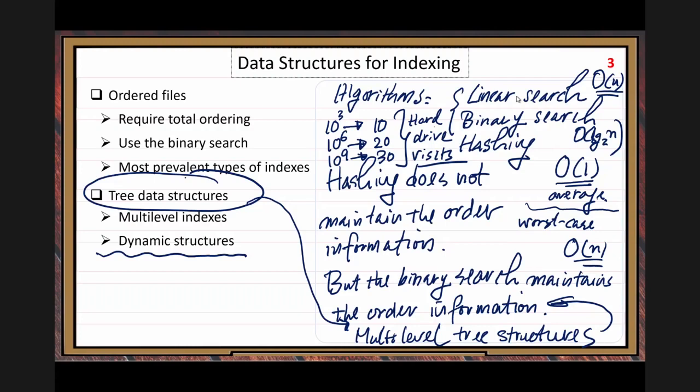When you add new data pieces, your multi-level tree structure needs to be changed dynamically. When you reduce the data inside that table, your multi-level tree structure also needs to be changed dynamically. Very complicated, but very interesting. For this class, we will not go that deep.